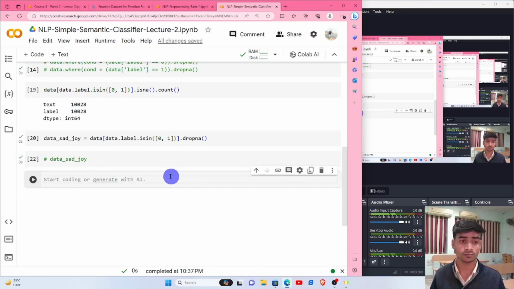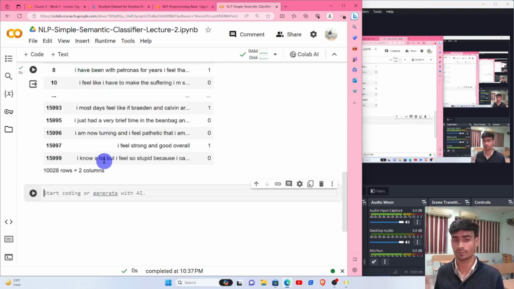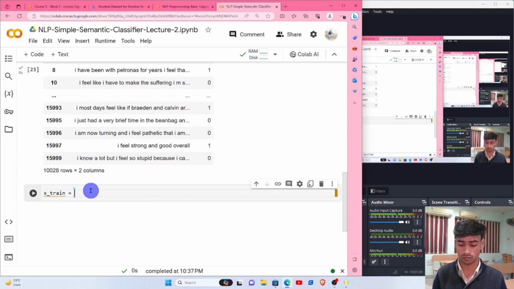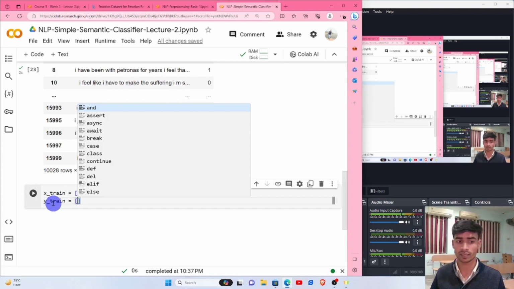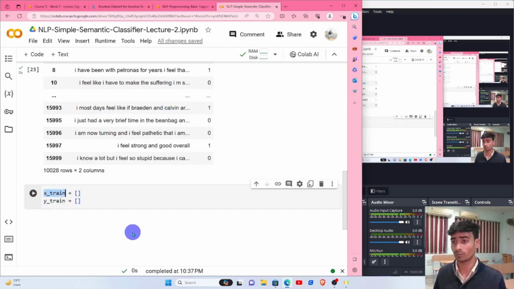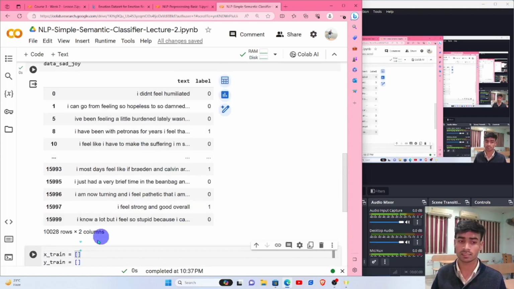Now, since we have to take the text and labels separately, we can put them in X_train and y_train. These two are variables to store the X value and y value. y is the label and X is the input we are going to give. So X_train will contain these sentences, and y_train will contain the corresponding labels.